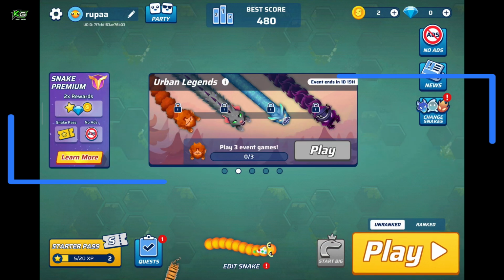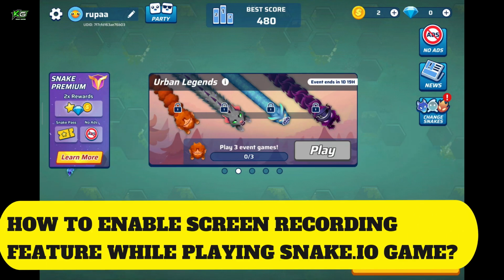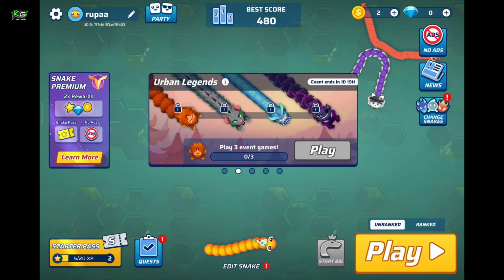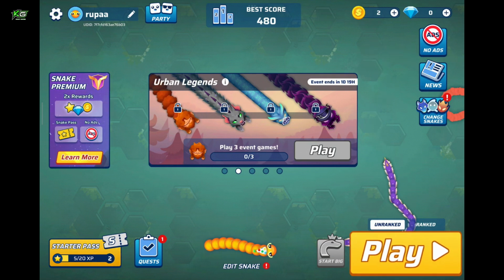Today in this video we will be learning how to enable screen recording feature while playing Snake.io game. If you want to record your gameplay of Snake.io, then you can easily follow through these steps.